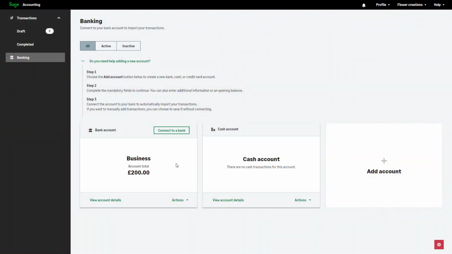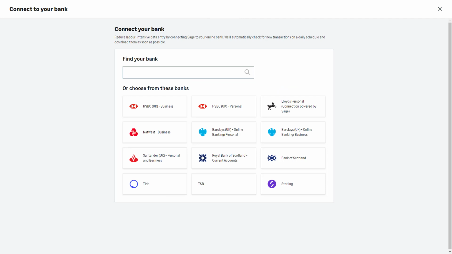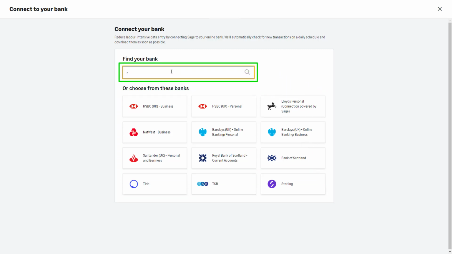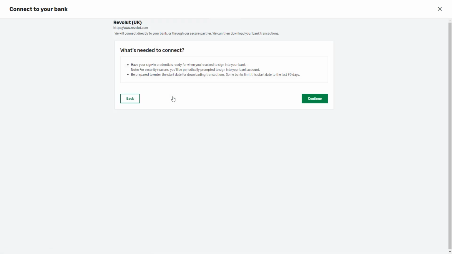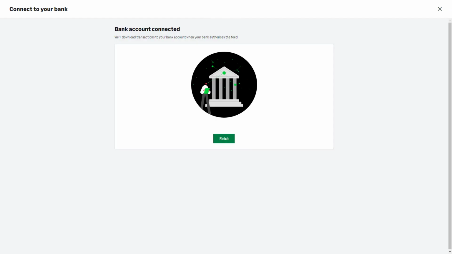To connect a BankFit, from Banking, navigate to the bank account you want to connect and click Connect to a bank. Alternatively, click View Account Details and then connect to your bank. Choose your bank account if you're banking with one of the following banks. If your bank doesn't appear, start typing the name of your bank or credit card company in the search box. Follow the steps to authorize the connection with your bank. The connection process may vary depending on your bank provider.